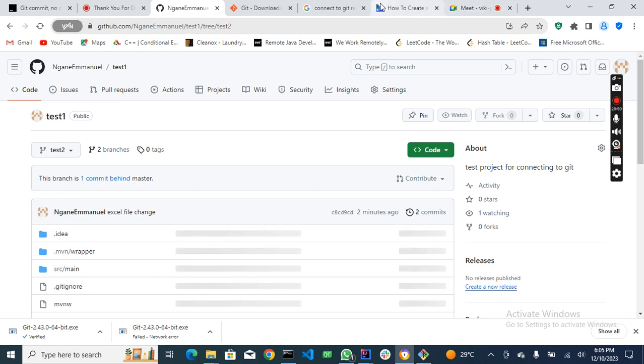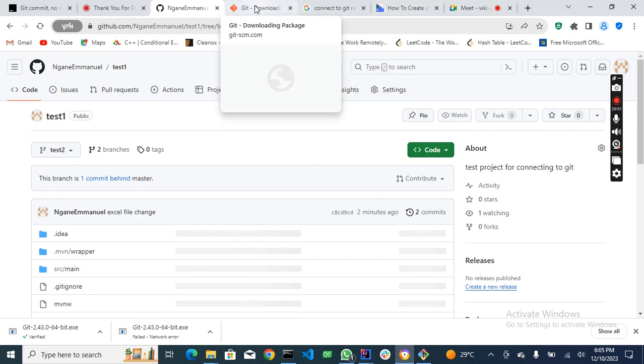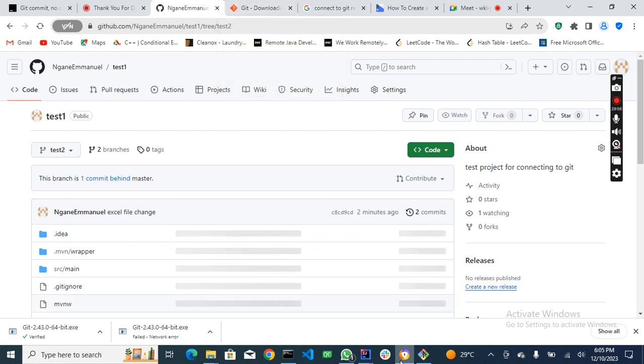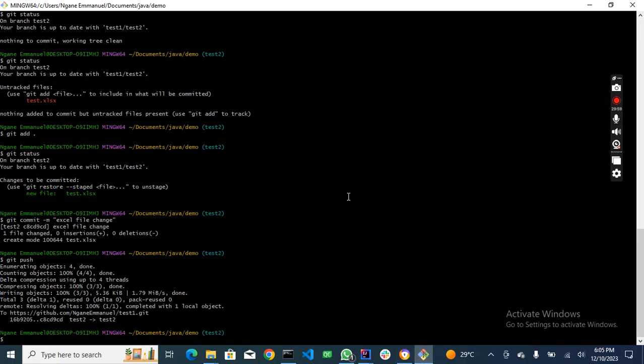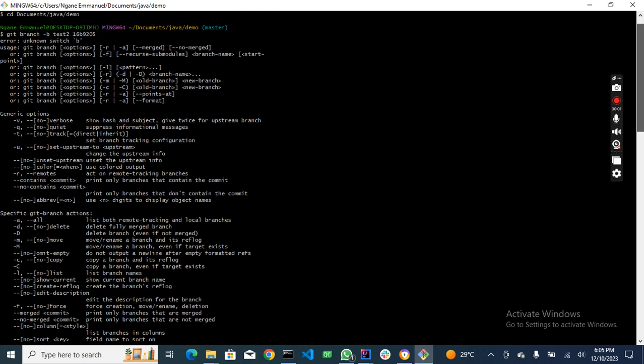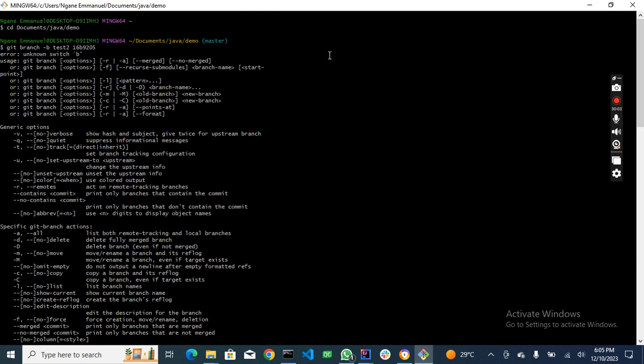In order to learn more, use Google to try to solve any problem you encounter. Again, if they ask you to log in, you have to log in using your GitHub account.